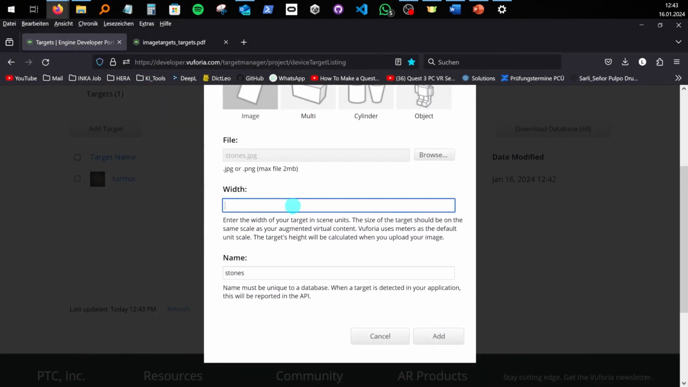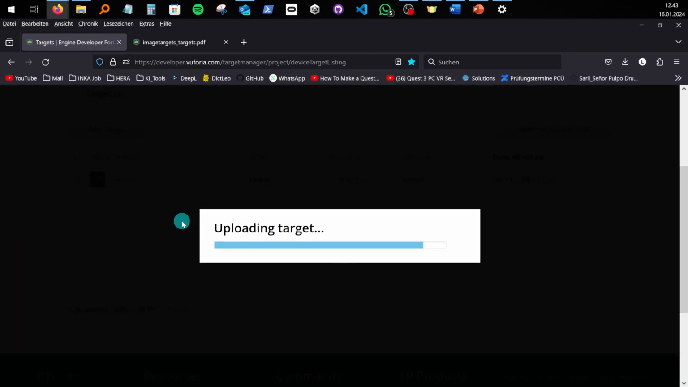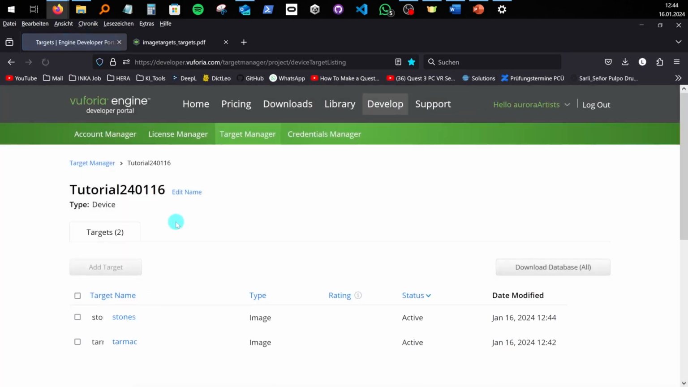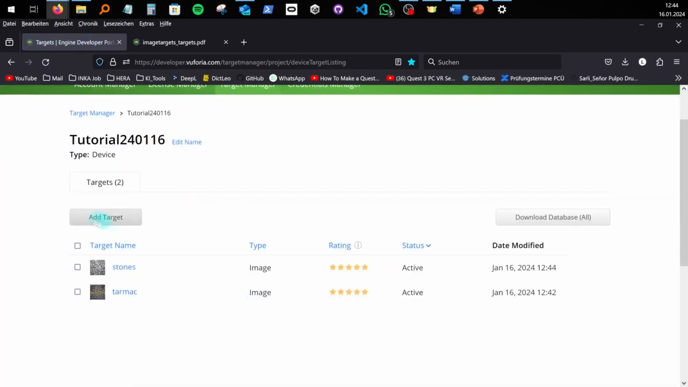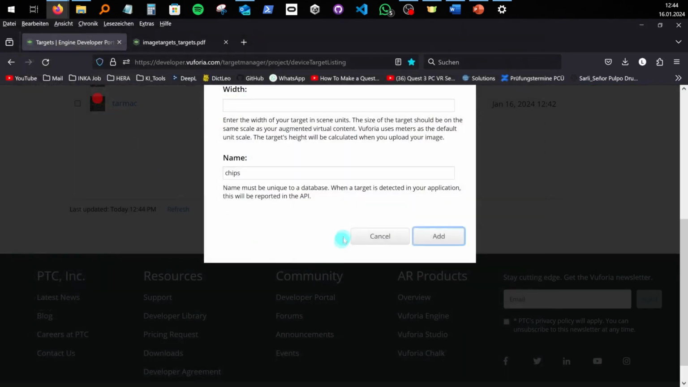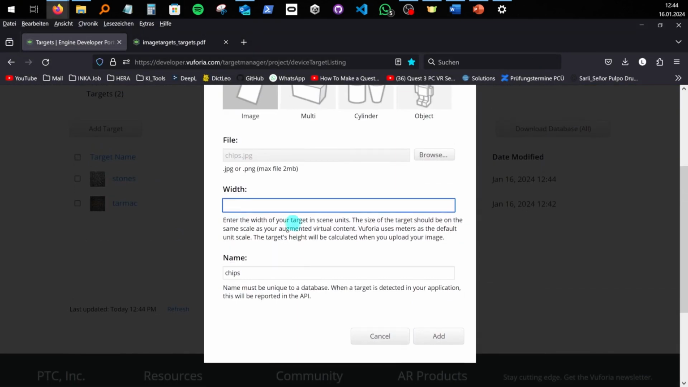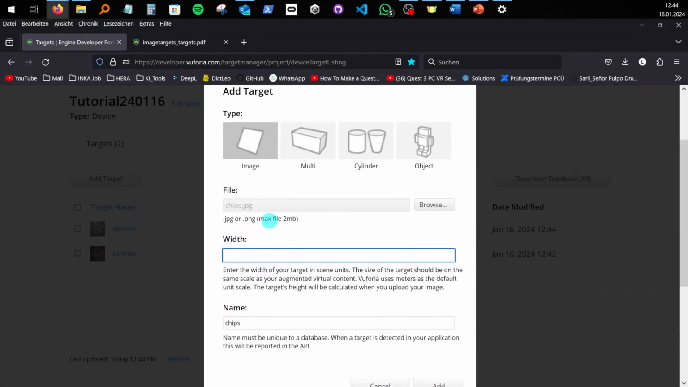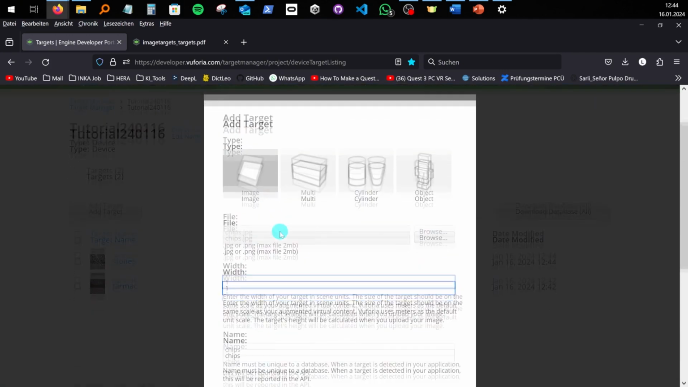You can also stick with smaller numbers like 0.15 or 50 centimeters, for instance. It will also get 5 stars. And I will also add the last image, which are the chips. And just for the example, so you can later on see it in the Unity editor, I will say this one is 1 meter in the width. And later on you will see there is a difference.